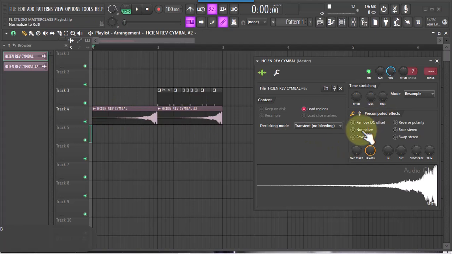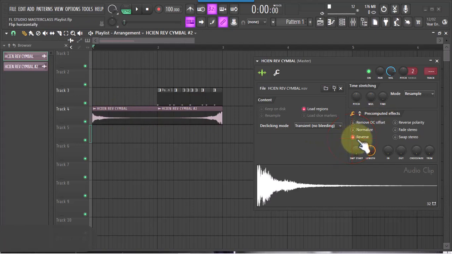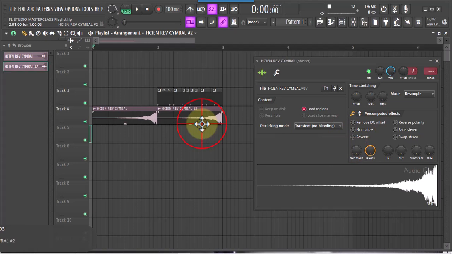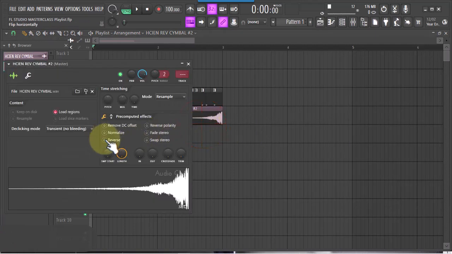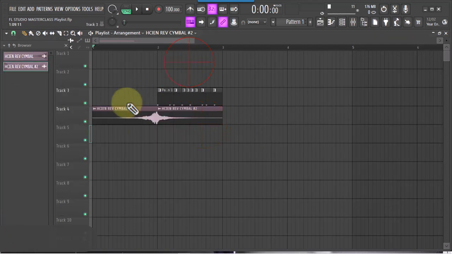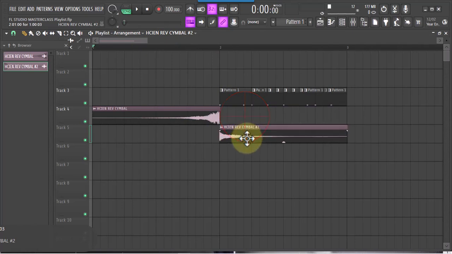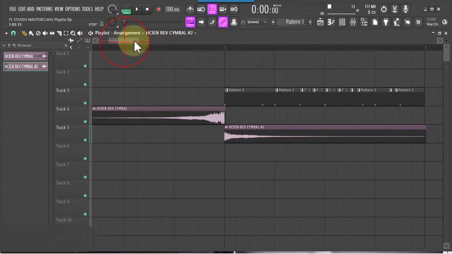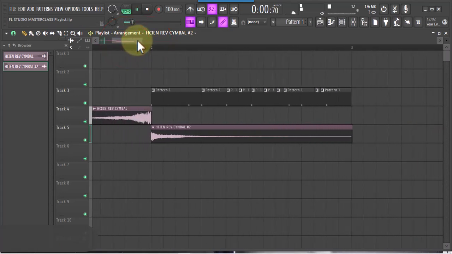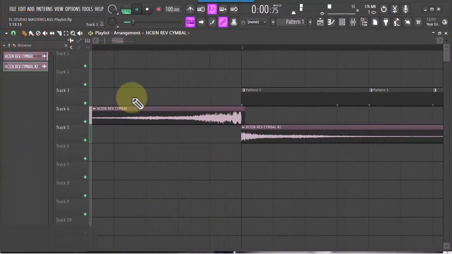Okay, so let's now reverse it so that you can see now it's in a reverse state. Okay, so if you can see this particular one, so this is it. You see how this one works now, right?